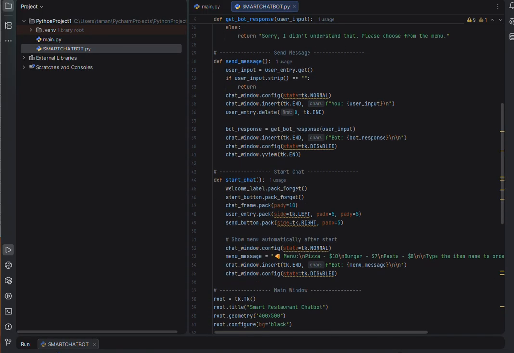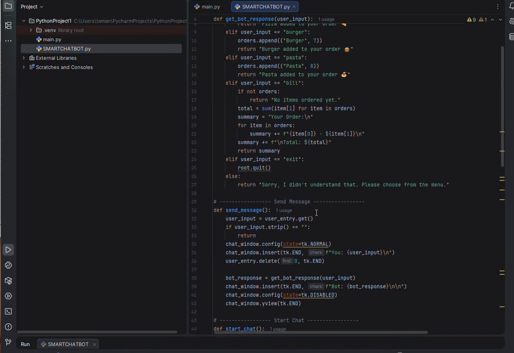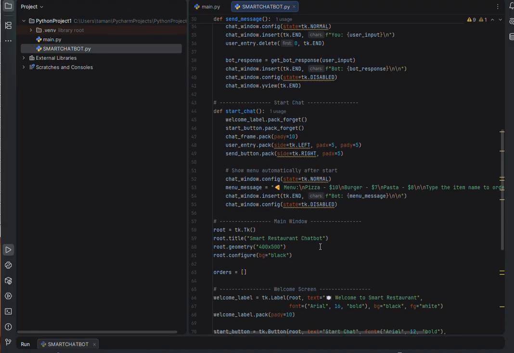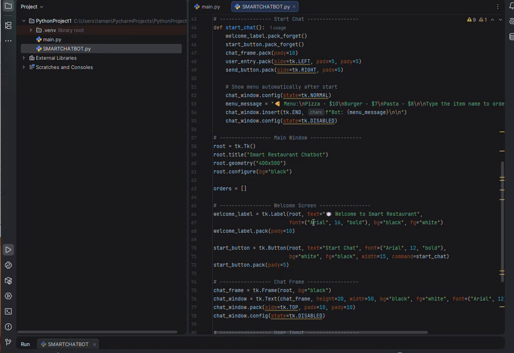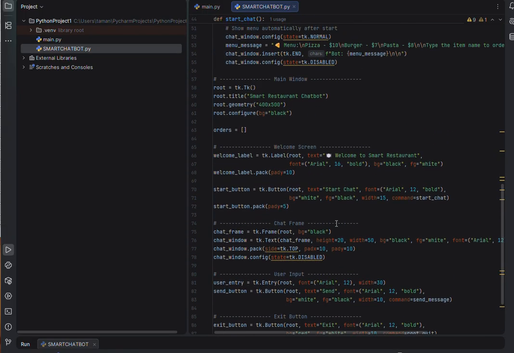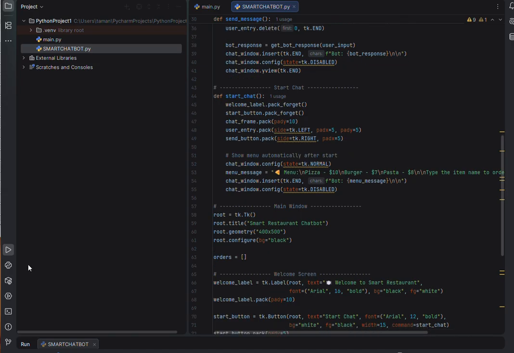Step 5 is the main window and welcome screen. Here we have root equals tk, which creates the main application window. We set a welcome label and a start chat button. The background is black and the text is white. Then we have start chat and show menu, def start chat. When the user clicks start chat, the welcome screen disappears and the menu appears automatically in the chat window. So the user doesn't have to type menu anymore.